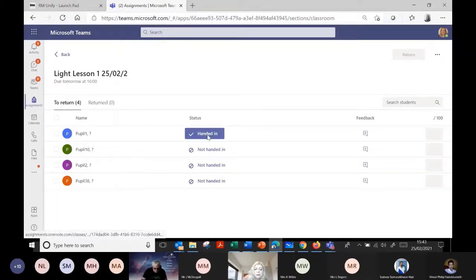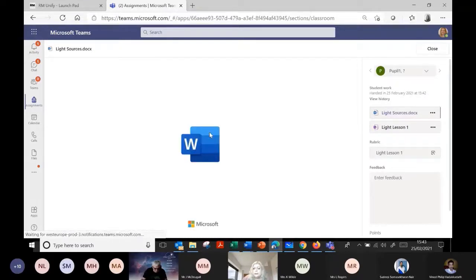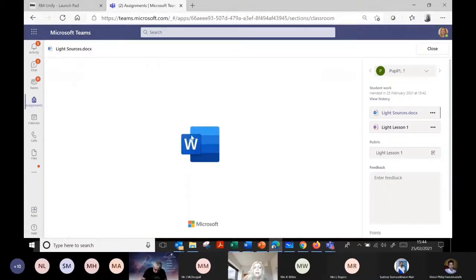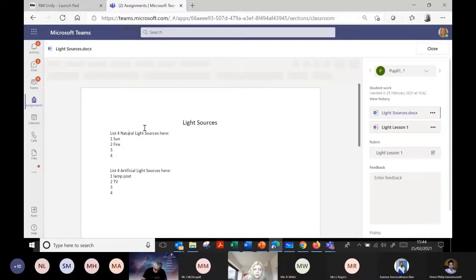So I'm just going to go in and see what pupil 1 has managed to do. So those are the 2 documents with work on. He hasn't sent the video back because it's not needed. But I've got that there and I can mark that. I can write on this, I can edit this document as well. So if I want to make comment on the document, I can do that.